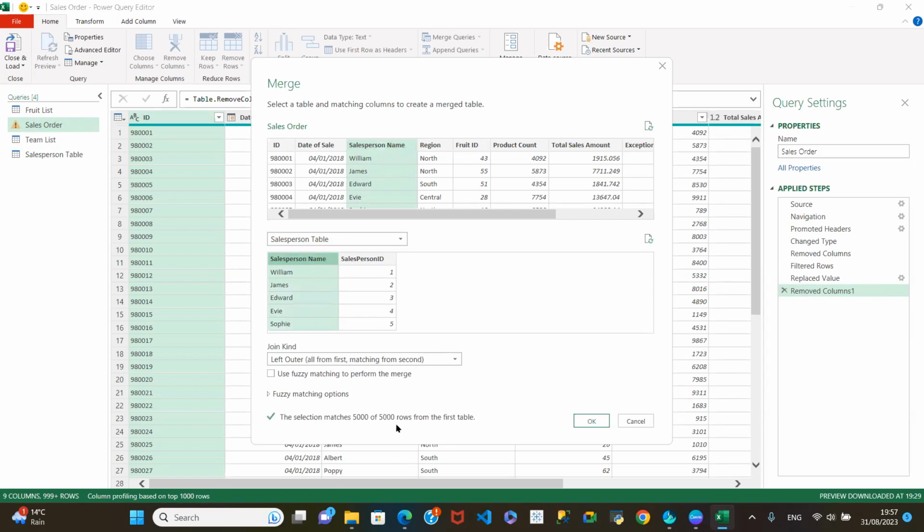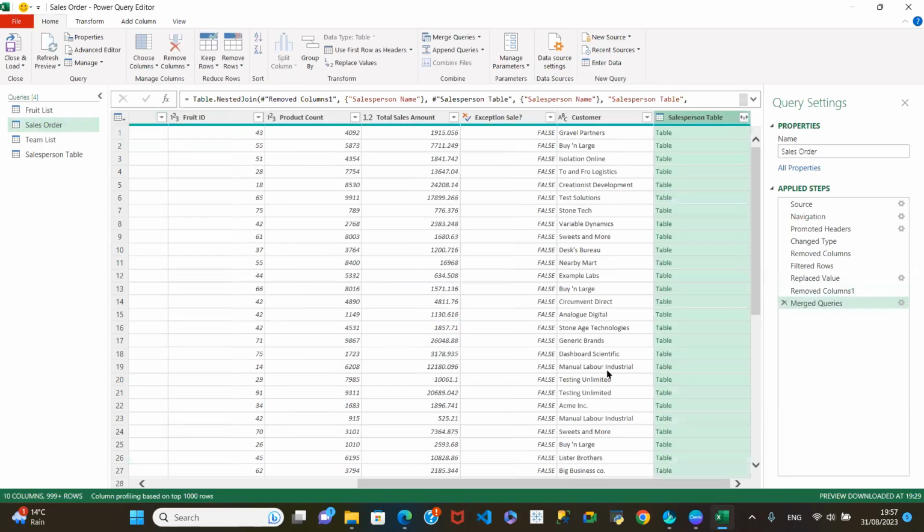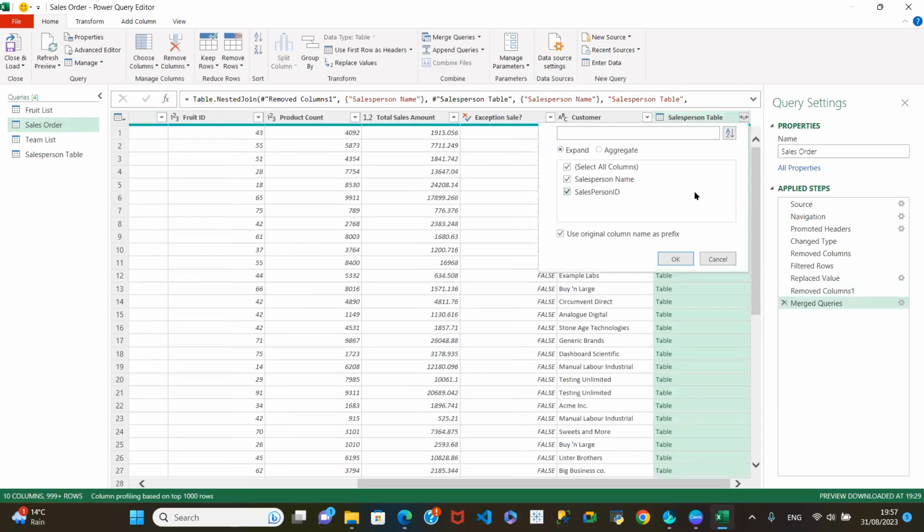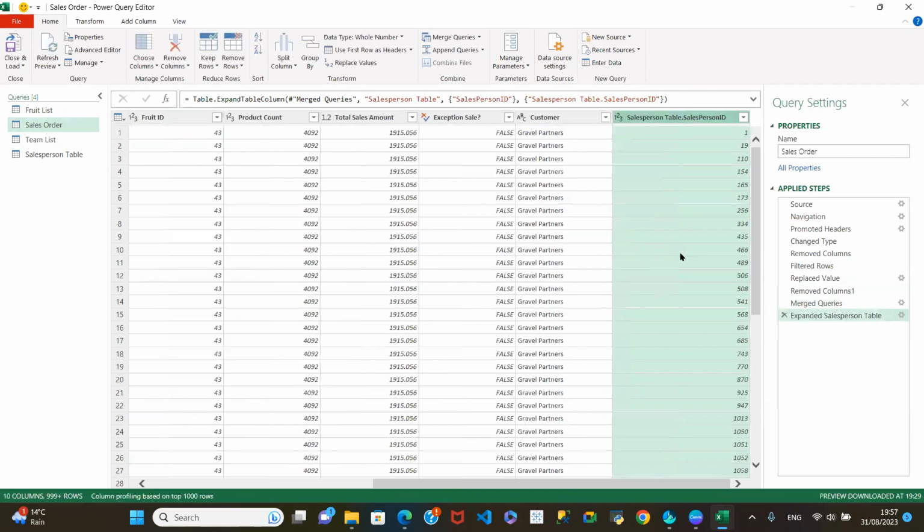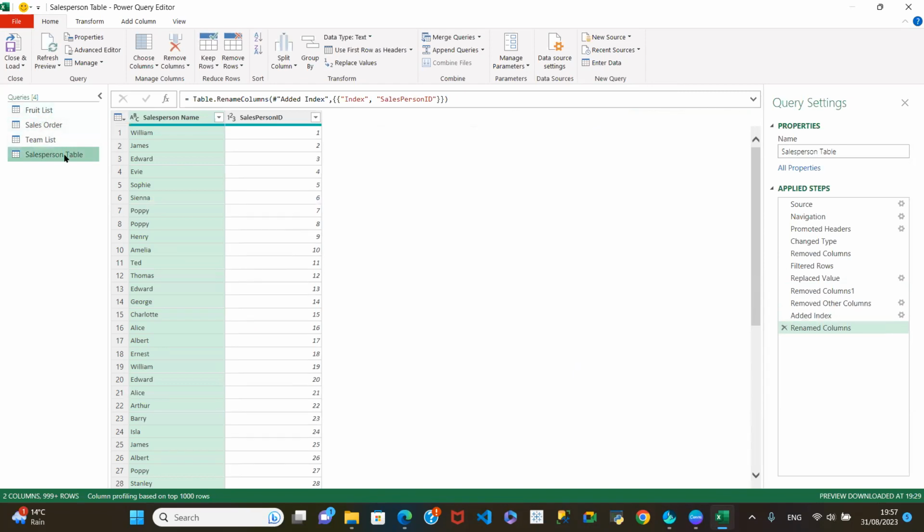Okay, it's found all of them. 5,000 rows found. And I'm saying left outer, that is bring everything from the left, which is the first one, and we are going to match. So I'll okay that, bring that in. I only need the salesperson ID. I don't need the salesperson name because the salesperson name already is in this table. So I've got a form of uniqueness. Now I'm very sure that between this and this, I'm fine.